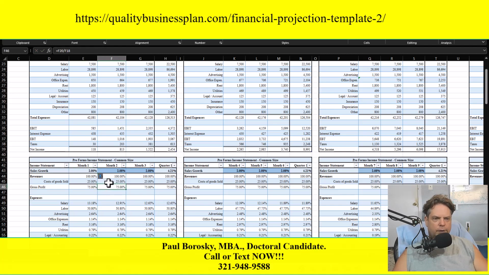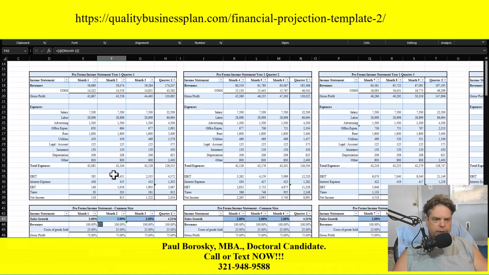And dividing that by 12 is going to give me a monthly growth rate. So I'm going to then apply that monthly growth rate right here for month 2. I'm going to apply that to the previous revenues. And I do this right here where I'm multiplying the revenues from month 1 plus, and then I'm multiplying it by the 2.08%.